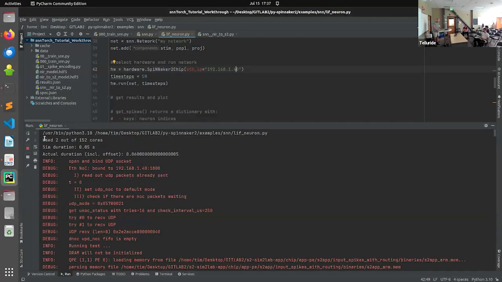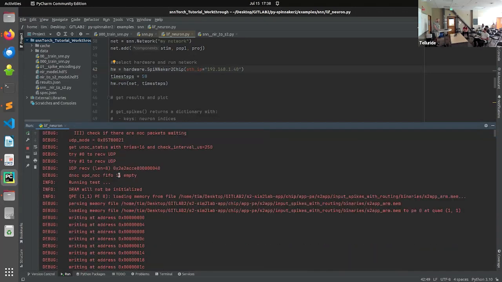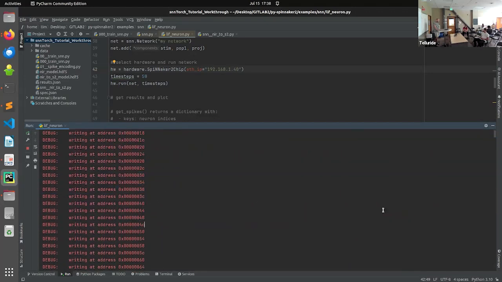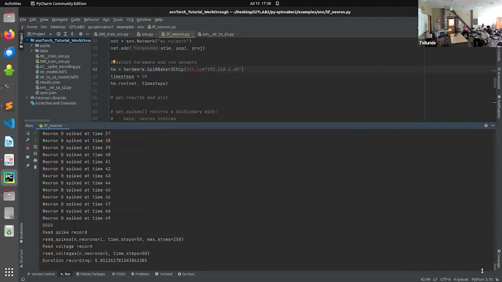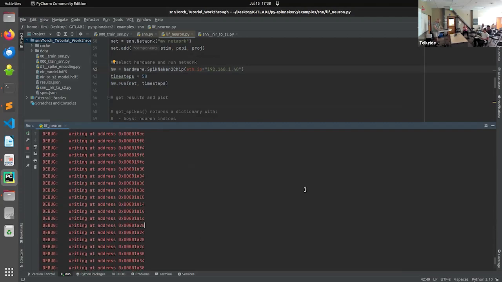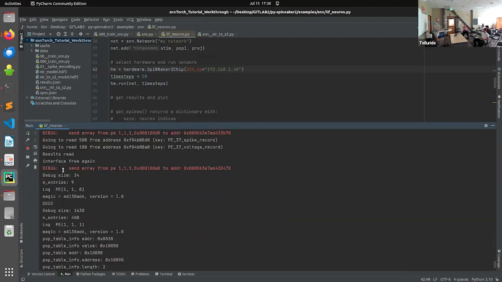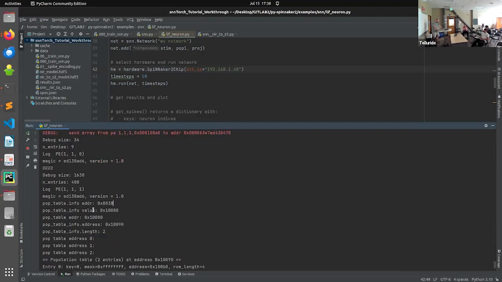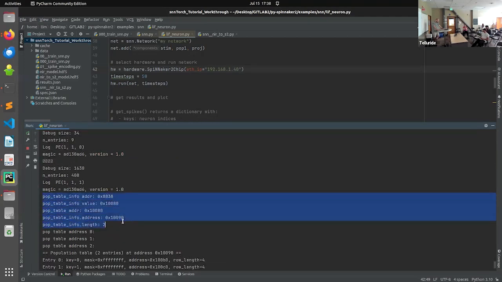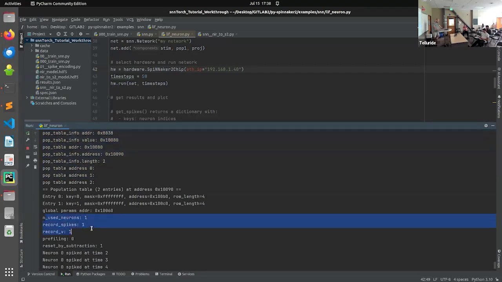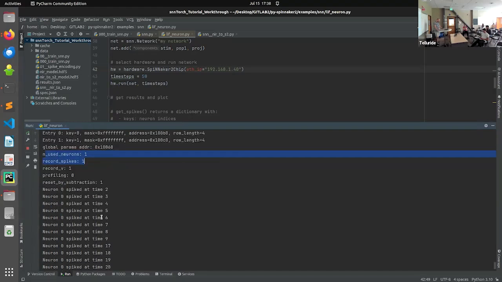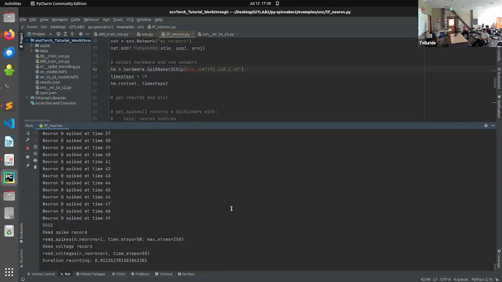So what you can see is that it uses 2 of the 152 PEs here. The simulation time is 50 milliseconds. And then you see a lot of debugging information, a lot about the write statements. And at the very end, you can see some more information, basically on the addresses of your population table. And you can see some more information like the number of neurons you used and so on, and then which neurons spiked at which time.